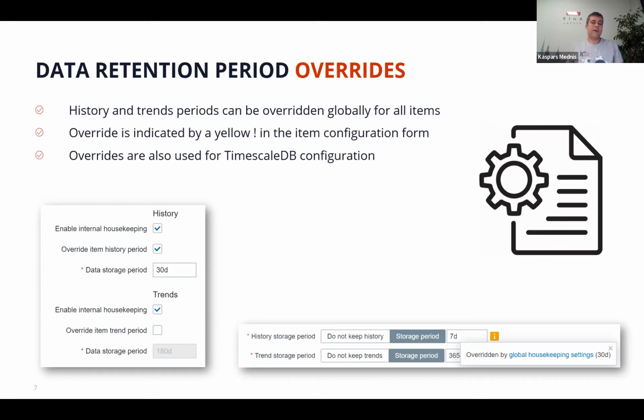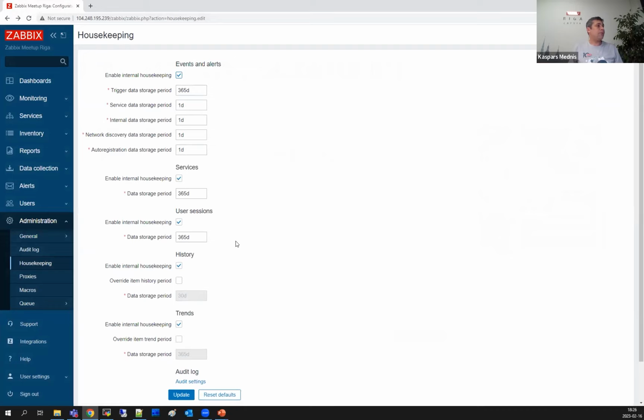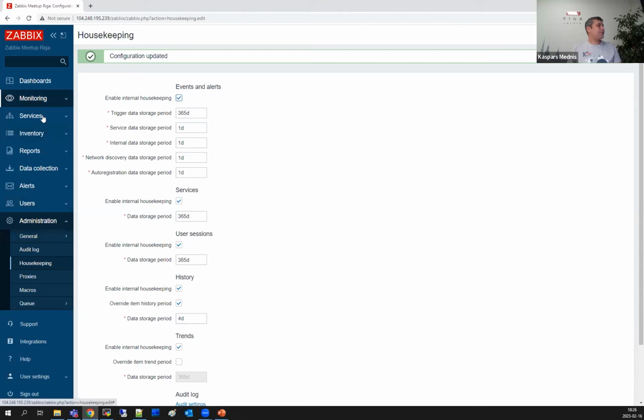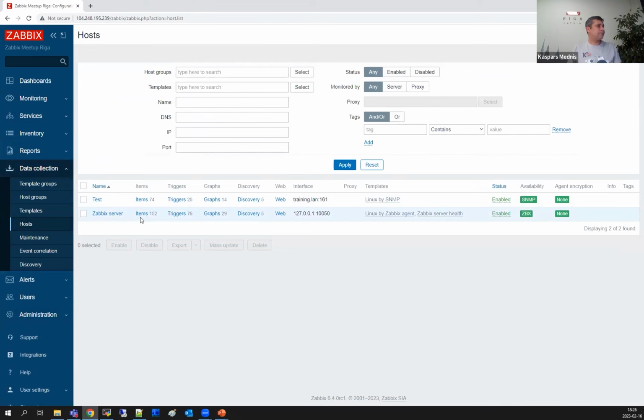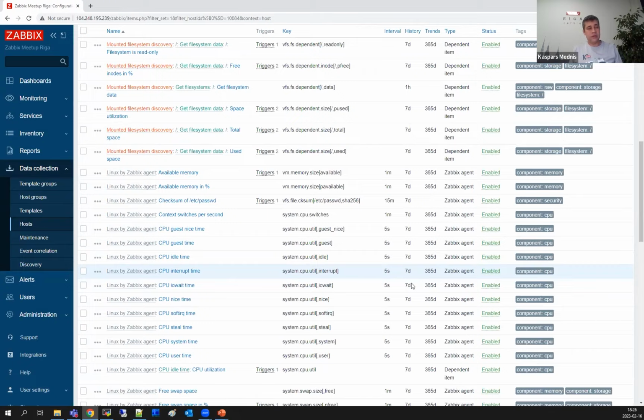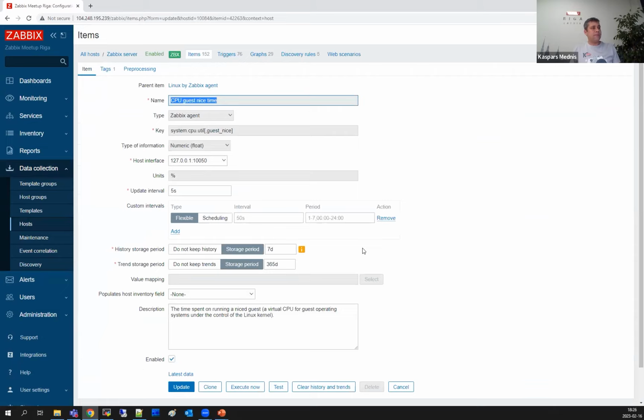And one more thing, be very careful here. Look what I will do. I will override history, I will set history like 4 days, and update. So I have a global history override enabled. Let's go and look at the items. What I really miss in Zabbix, and be careful with this: can you see any override here? I cannot. There is no indication that I have some kind of override. Only if you go inside an item, you will see this warning. In the global configuration screen you will see 7 days, and only this yellow mark will tell you that it's overridden. So just know about it.